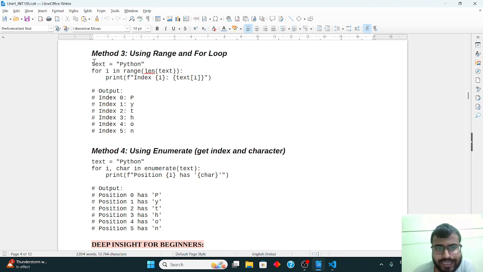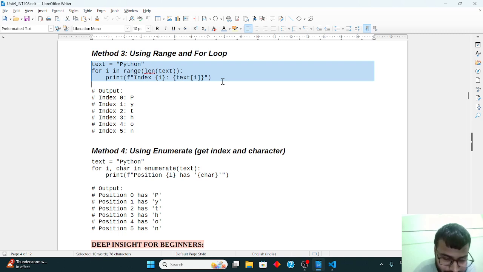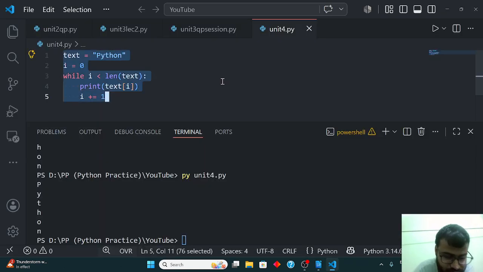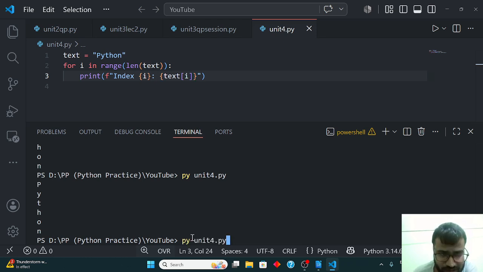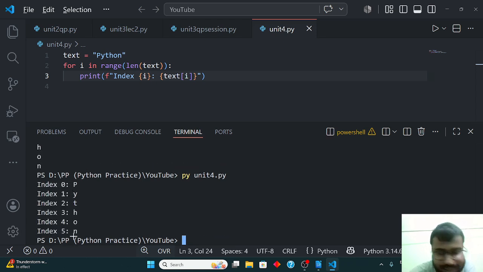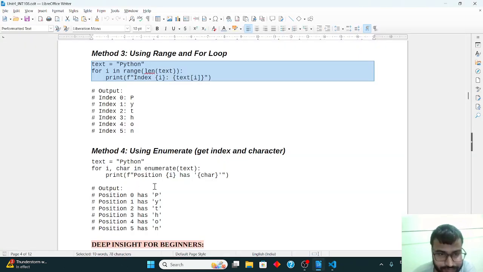Method 3 is using range. It's very similar to the while loop that we just used. In this, we have taken a variable and assigned it the value Python. Then you are using the for loop: for i in range(len(text)). The length of the given text is 6 in our case. Then again you are using an f-string with the index, and the value is getting printed. So index 0 prints P, index 1 Y, and likewise till index 5, we are getting N.